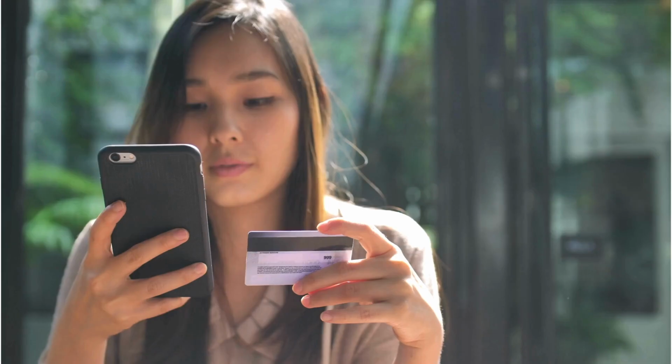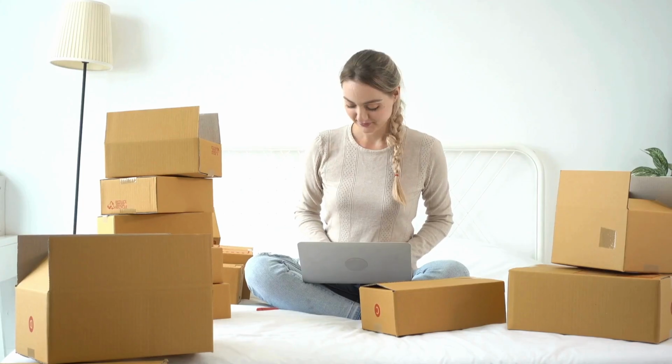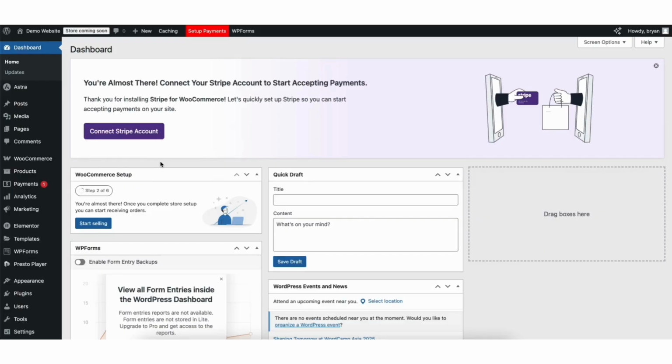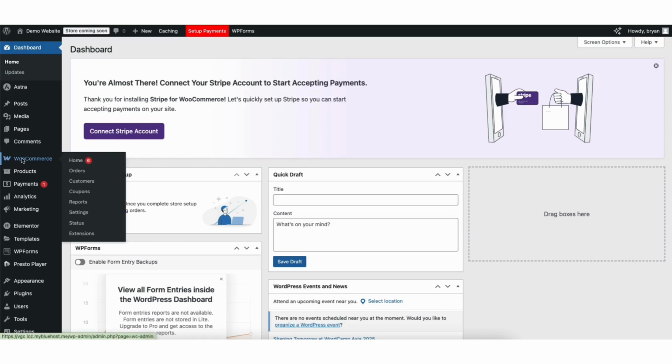Now I'm going to go over how to add and sell products, how to accept payments, along with setting up the shipping and taxes for it. First, we need to set up WooCommerce. From the WordPress dashboard, click WooCommerce in the left side menu.